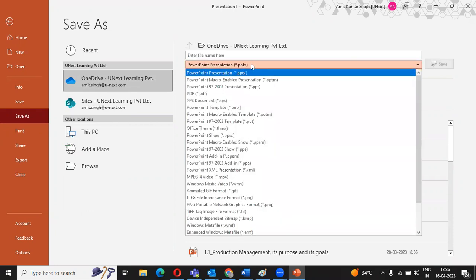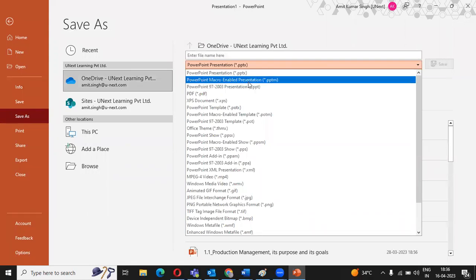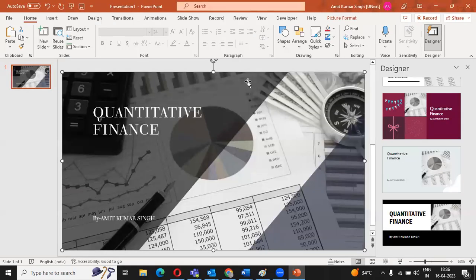If you feel some outdated systems are there where pptx, the updated PowerPoint format, is not working very compatibly, you can save in 97-2003. That way it would save as .ppt. If you're working on macros, you can save in macro enabled presentation. It's all up to you. Once you change the name here, the name will change. You got it right.